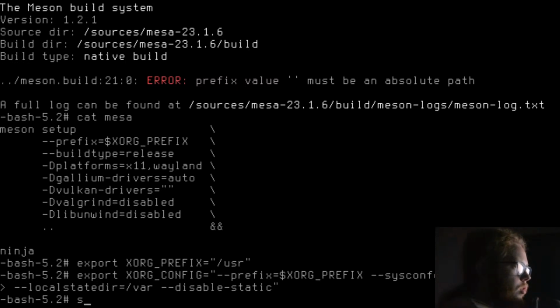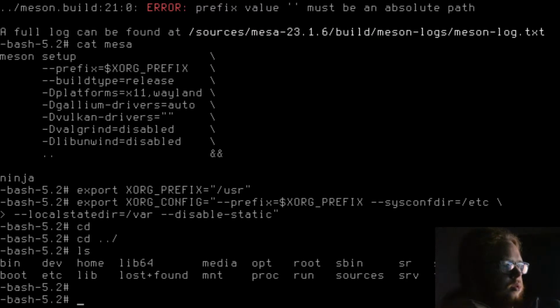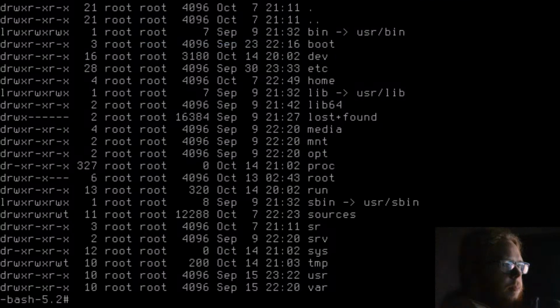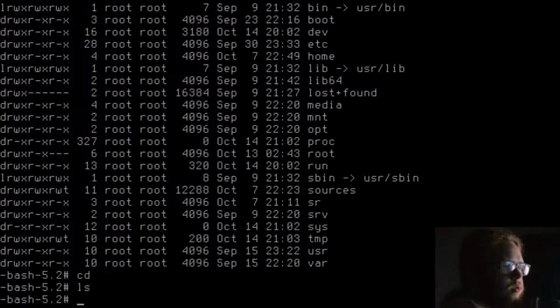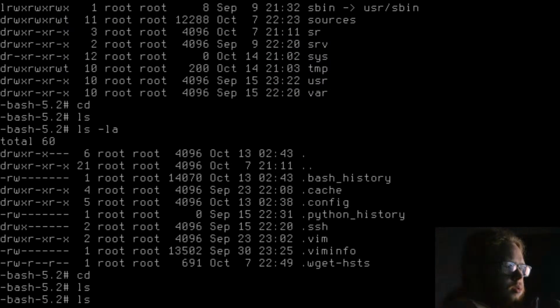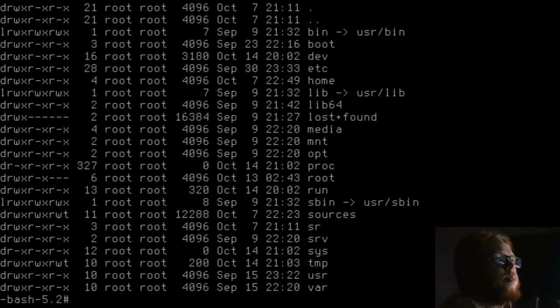Now I'd like to source my bash config. Thank you all very much for the hearts. I can't remember where my bash config would be. Where is my bash config?